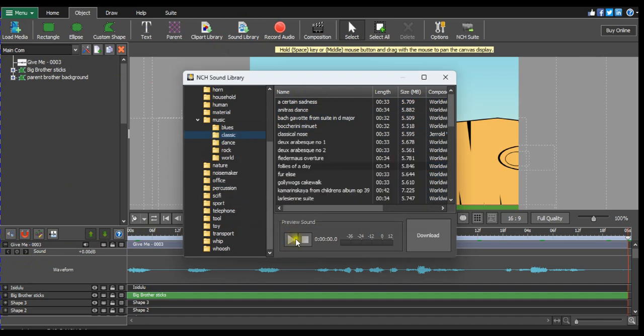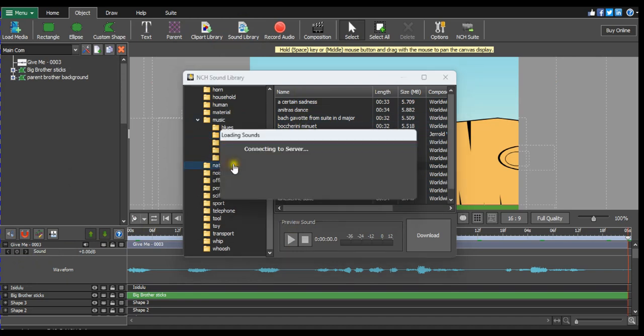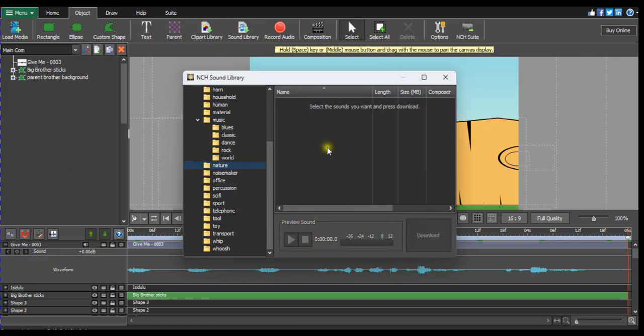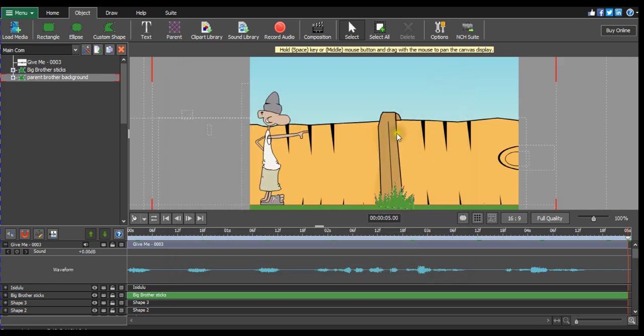I'm not on the internet, so I won't be able to download most of the sounds, but I prefer nature most of the time. I prefer nature because, especially for this kind of environment, you can add nature. You can add a lot of things, guys. Let me just leave it over there. Let me play it once.